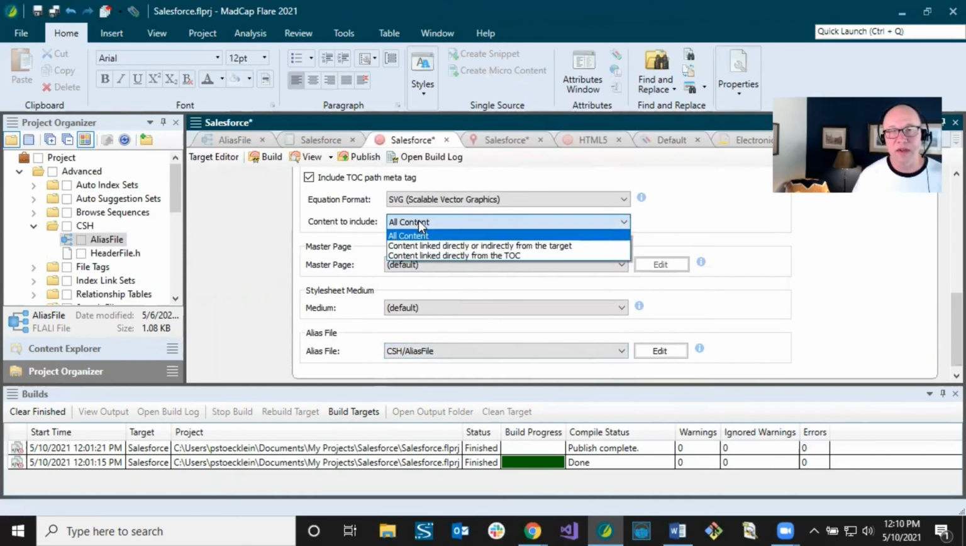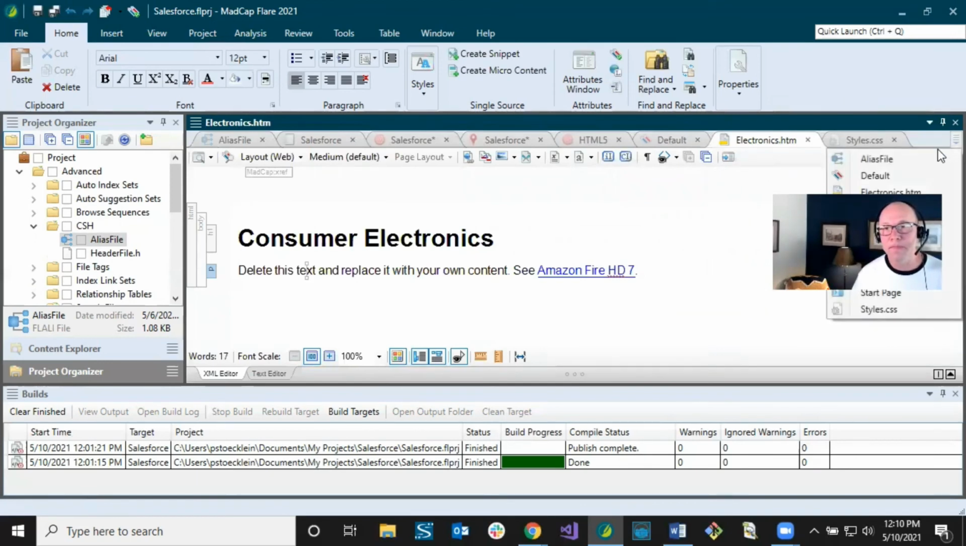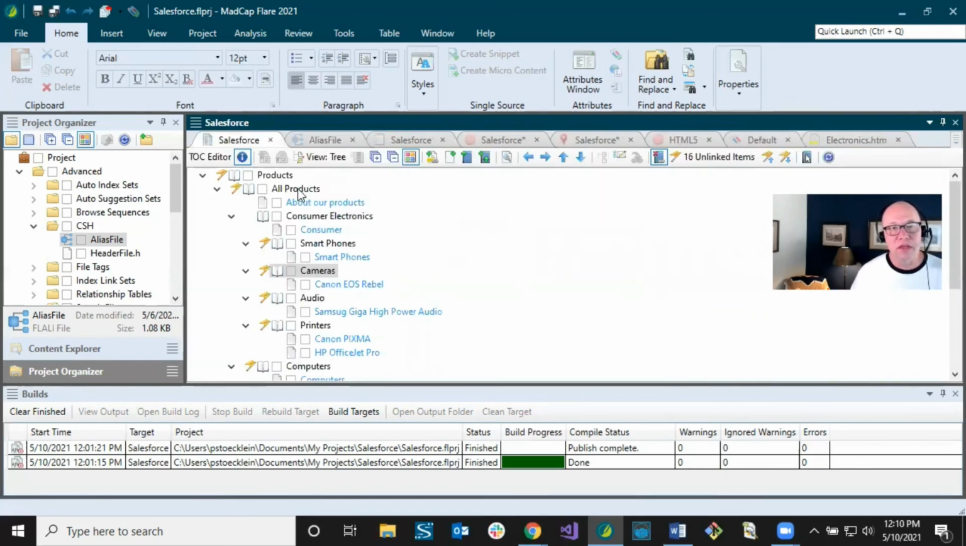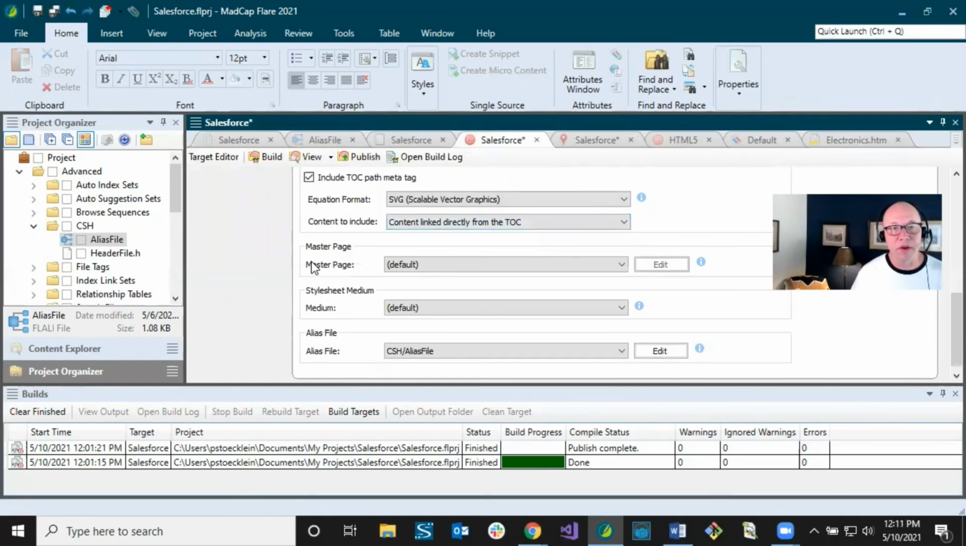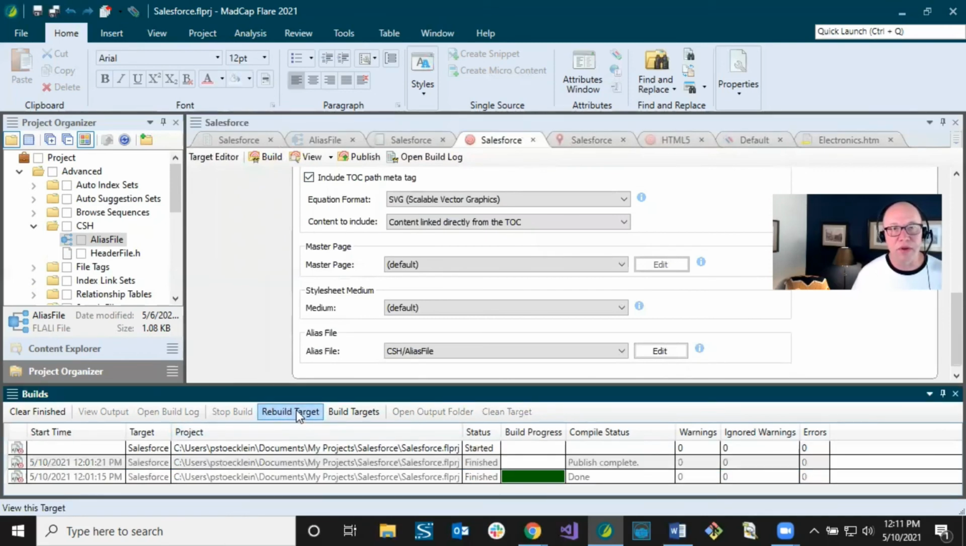Content to include: before we said, just include all content. Now let's select this one, content linked directly from the TOC. So now it's going to look at our TOC file. Let's find it. There it is. Now it's going to look at our TOC file and include things based on this. So it's a little bit different than what we did before. All right, so let's save this. Let's rebuild, and once that's done, let's republish, and then we'll see what changes were made.